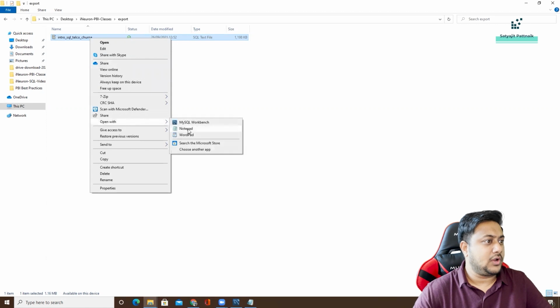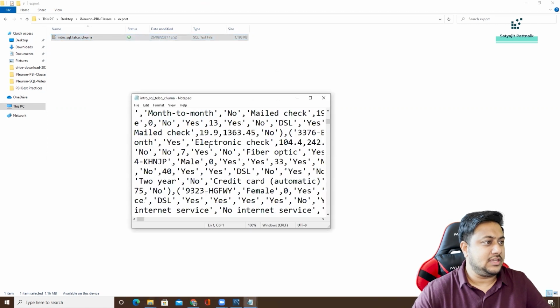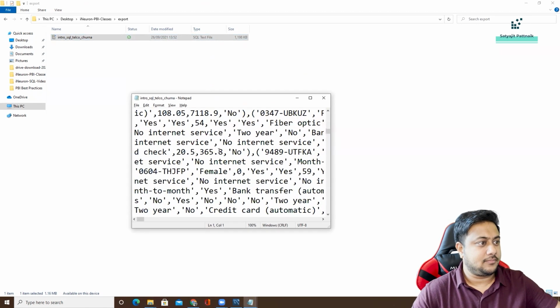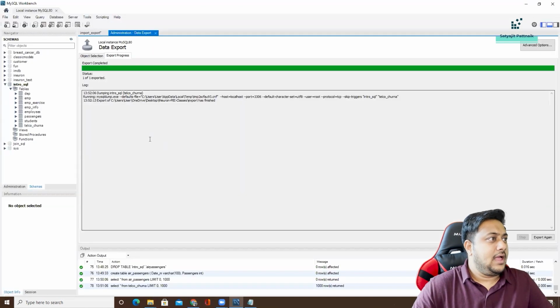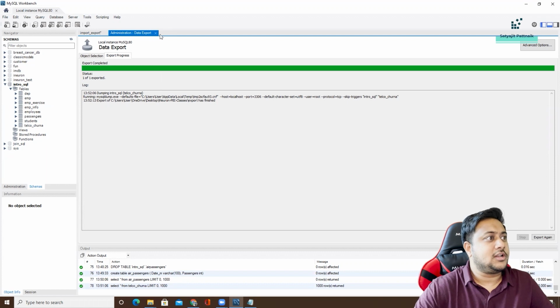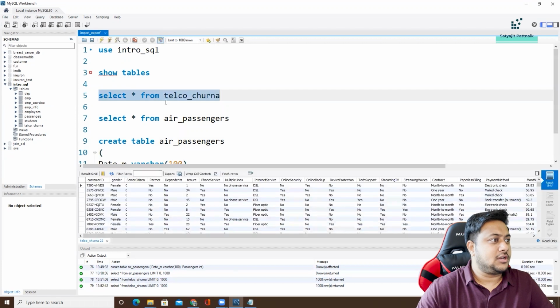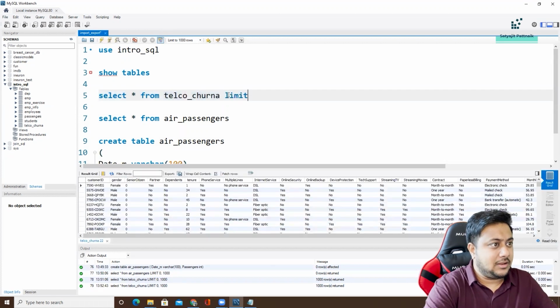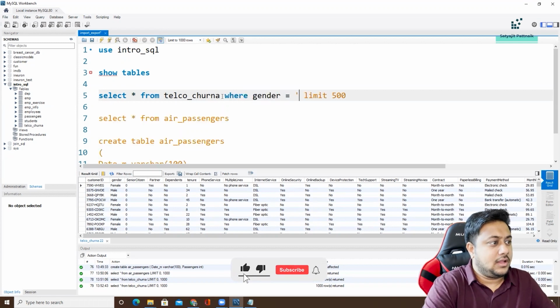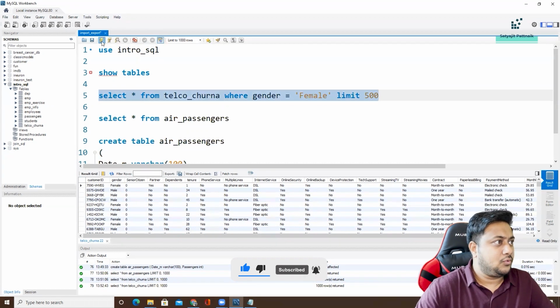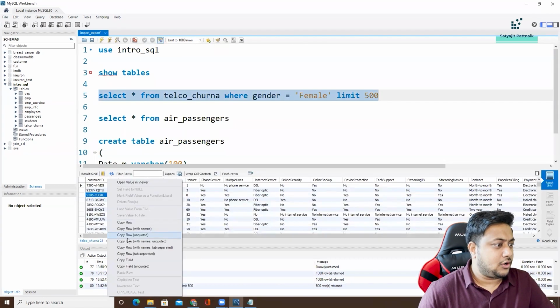If you want to open it, you can open it using your notepad. You can see all these insert queries are there. Now, another way is, let's say you want to export a certain number of records. So you can just limit it. Let's say you want to limit it to 500, or else if you want only the female records, female limit 500. Now if you run this, how many records do we have?